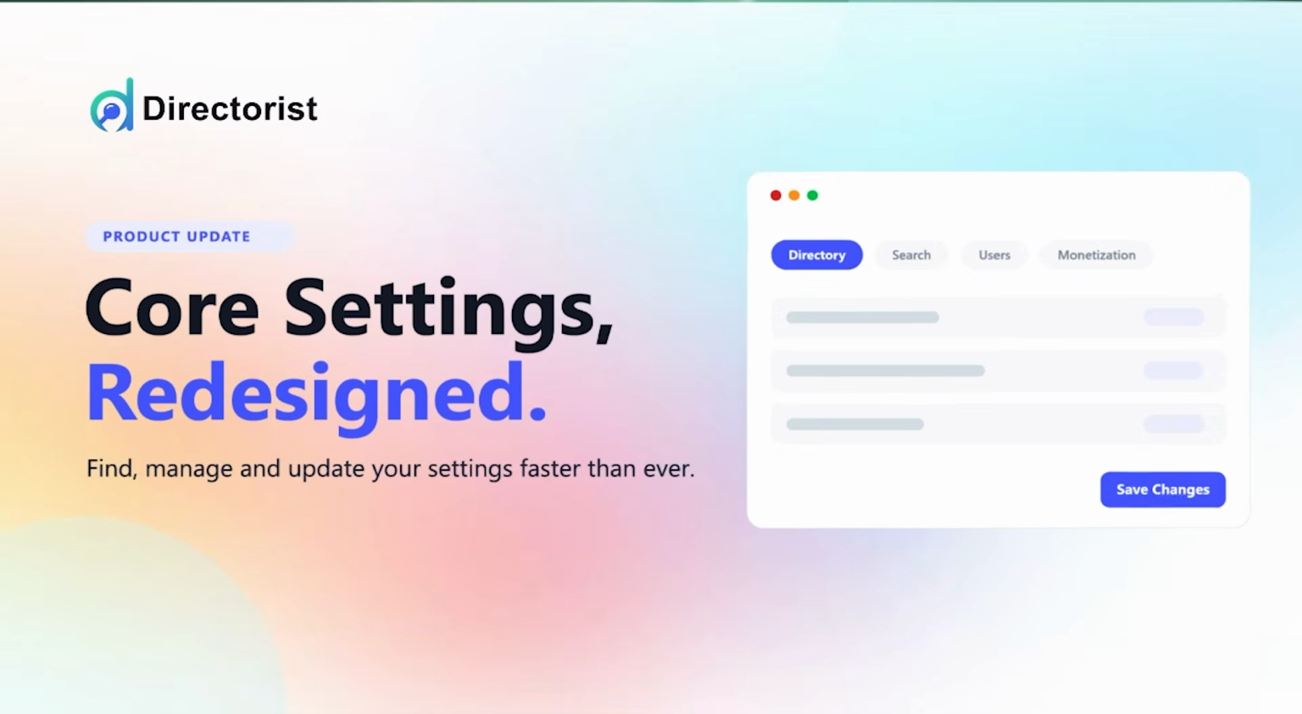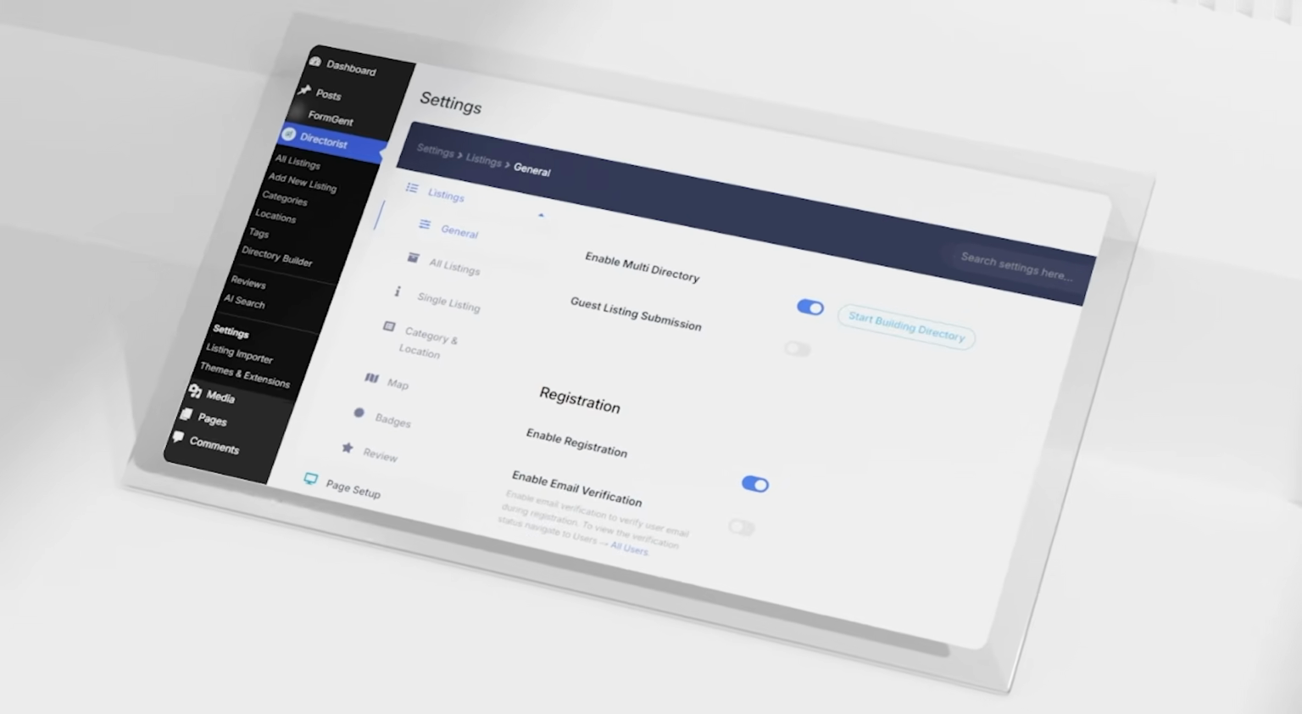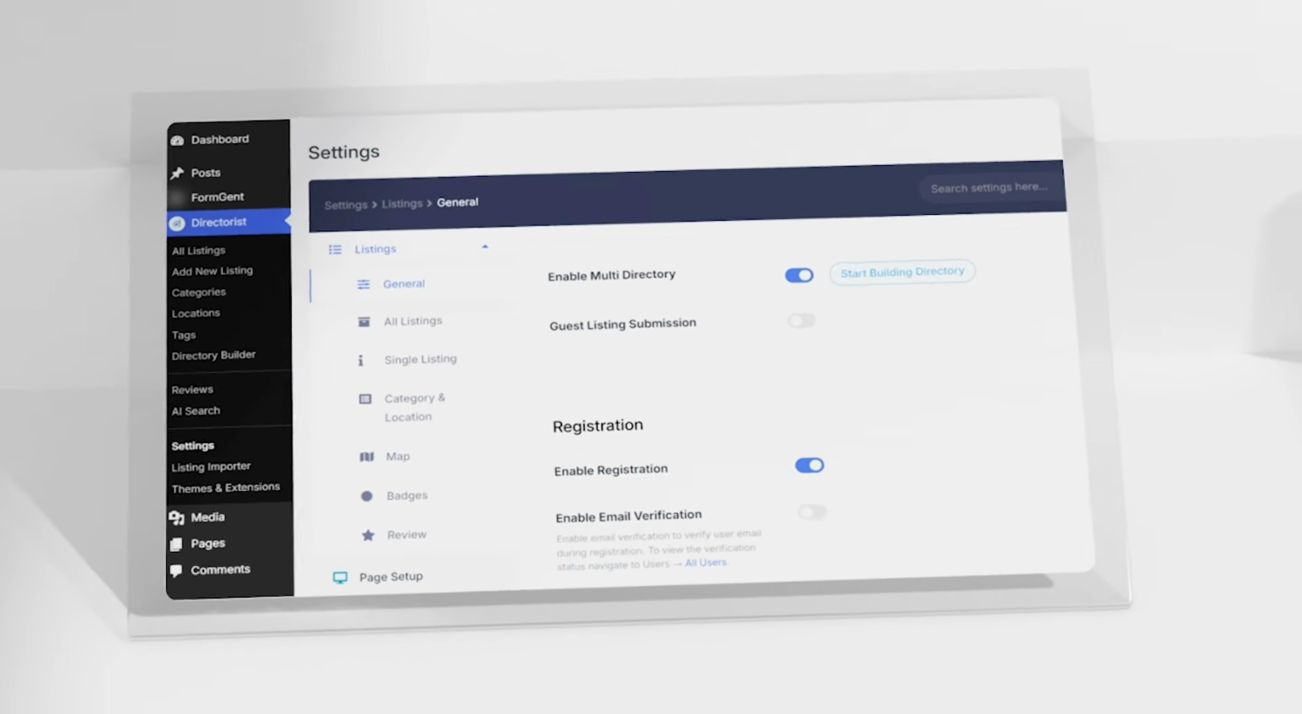Managing your directory website just became easier. Let's be honest, configuring a massive directory plugin can feel overwhelming. In the past, trying to wrap your head around directory settings was tough.